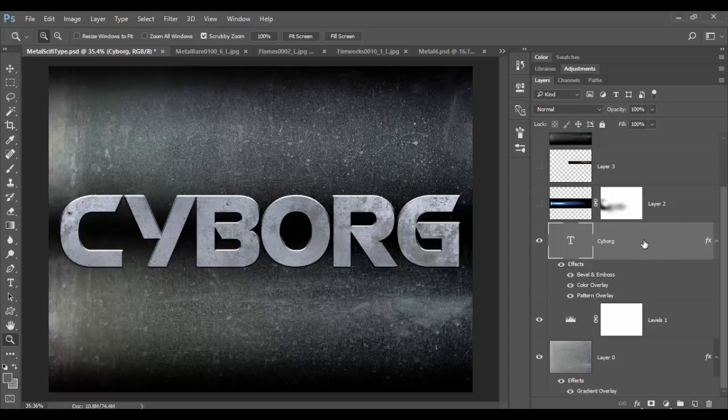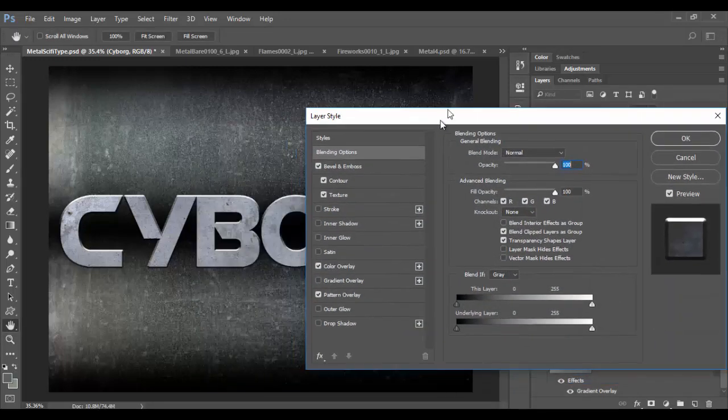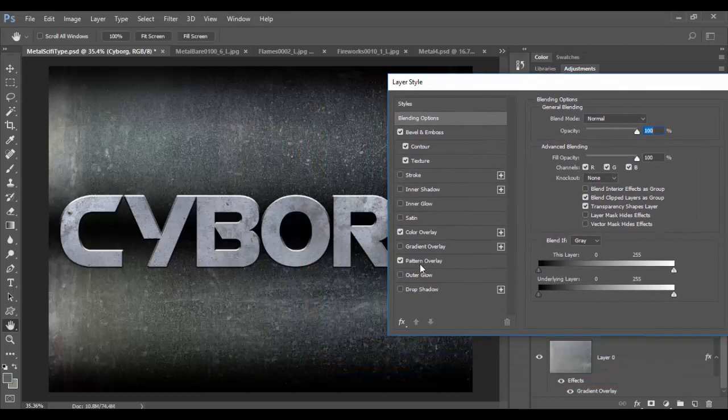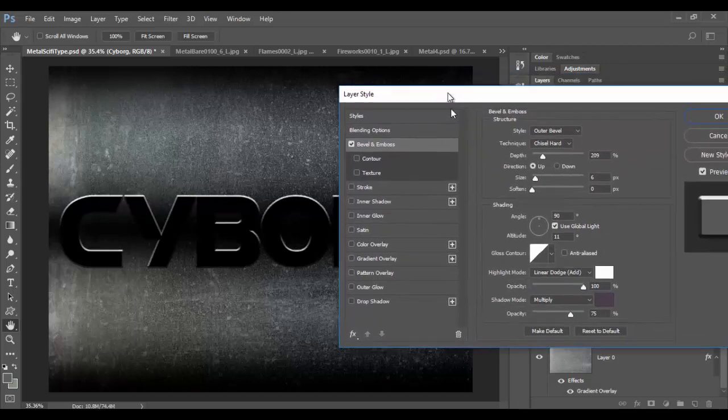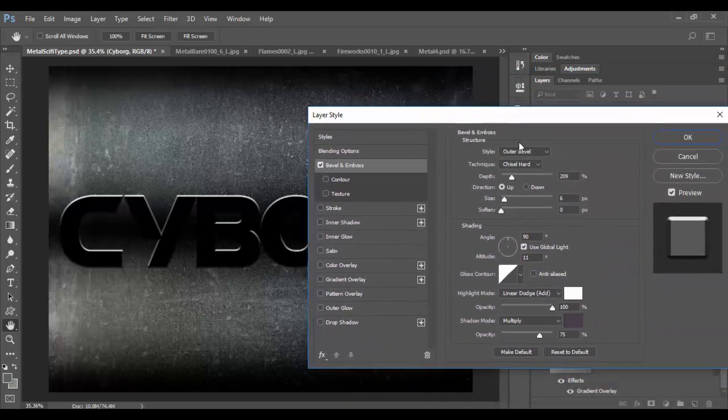So let's see some of these effects. If I double click on the layer, bring up the style effects, there's a couple of different things going on here. I'm going to go ahead and check these so you can see them. The first thing that we have is a bevel and emboss, and as you can see, it is the outer bevel.